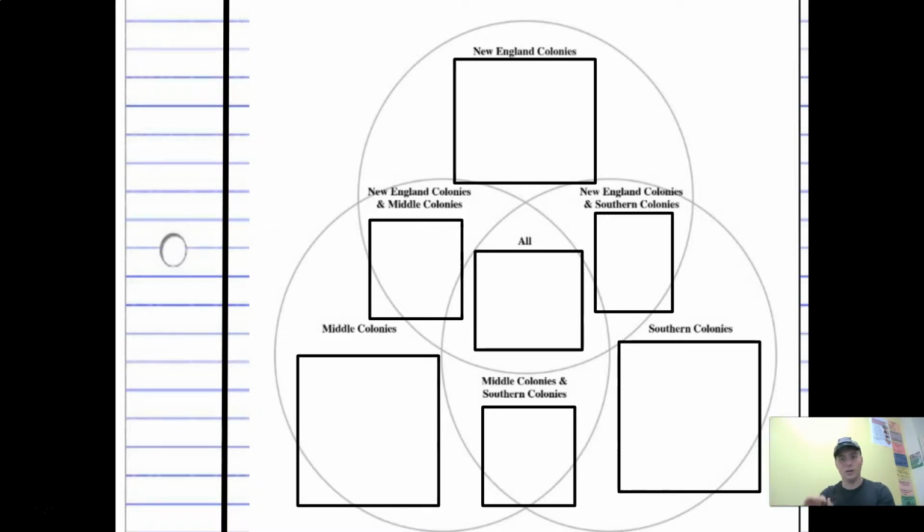Remember, the southern colonies being Jamestown all the way to Virginia, the Carolinas, Georgia, Maryland. New England being Rhode Island, Connecticut, Massachusetts Bay Colony. And then in the middle colonies, you've got Pennsylvania, New Jersey, New York, and Delaware. What are the differences and the similarities between the colonies?